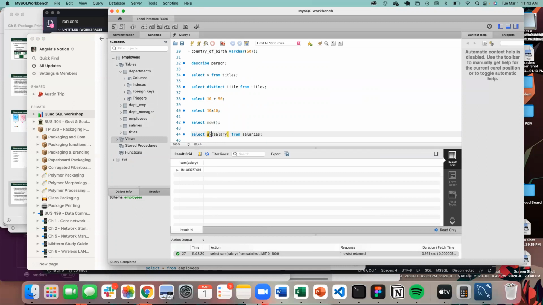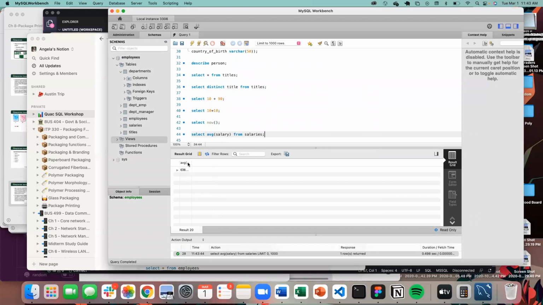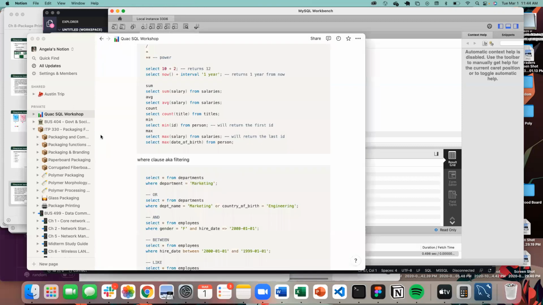And you can also do the average of the salaries. So this should be a smaller number. Yeah, so this is the average. That means some people are not making that much. Okay, this is back in the 90s. Yeah, it is the dates. Yeah, that's true. Yeah, so that is how you select.